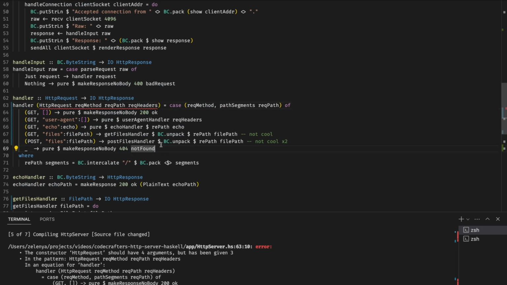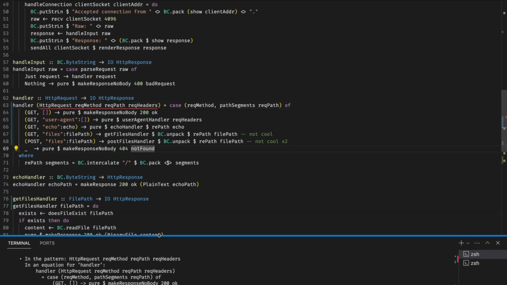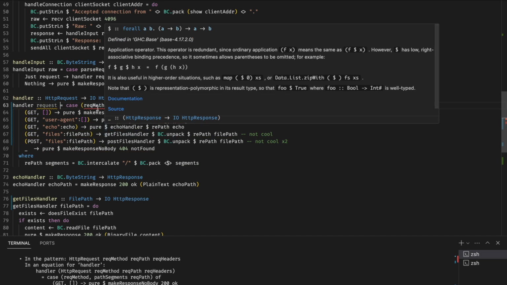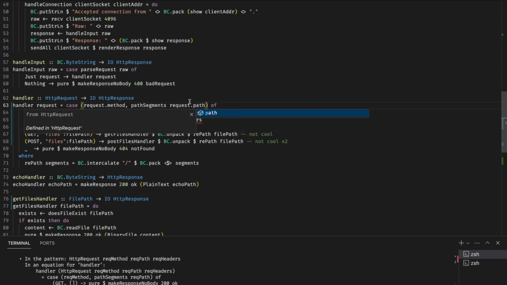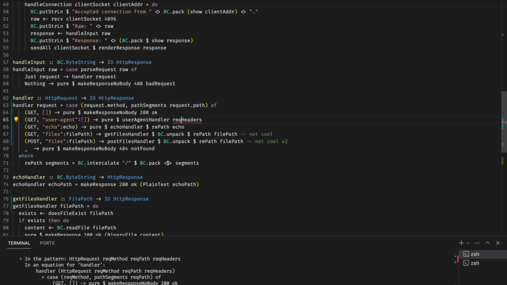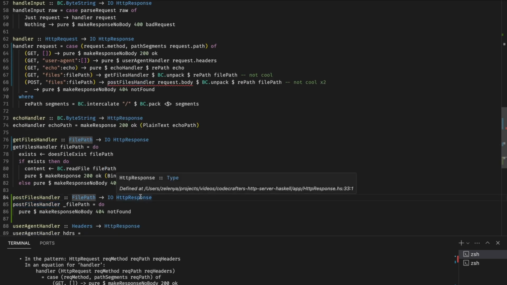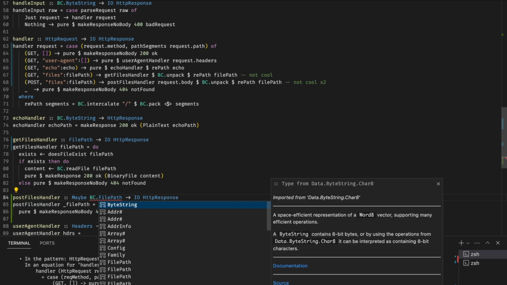Now let's try again. Okay, now it's an actual error because we didn't implement the rest. When it's more than 3, here it's kind of ugly. I will just change it to request. And then we can still pattern match only on method and the path. We don't need to pattern match on the rest. And then file wants the body, which was maybe byte string.